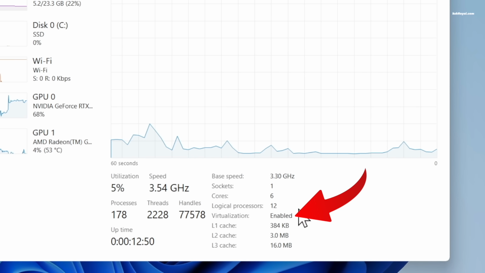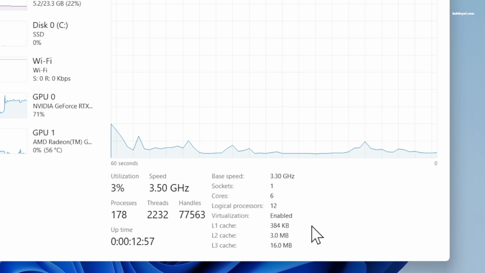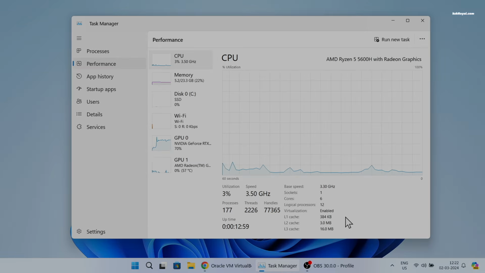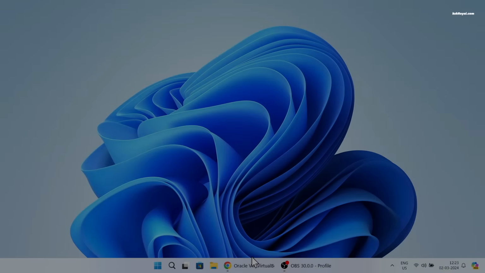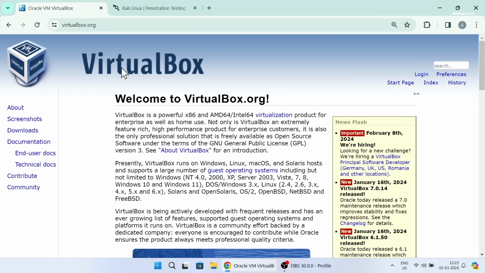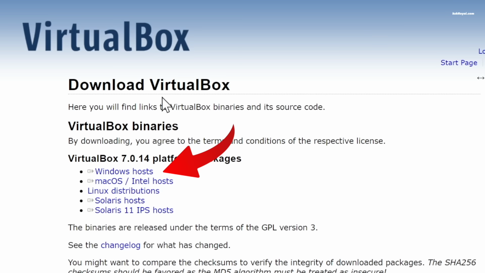It's time to start installing Kali Linux in a VirtualBox on a Windows 11 PC. Before starting this video, I just want to tell you that we're going to install Kali on top of Windows, running inside an isolated environment which has nothing to do with Windows 11. Now go ahead, open your favorite browser and head over to this link and download the VirtualBox for your PC or laptop.